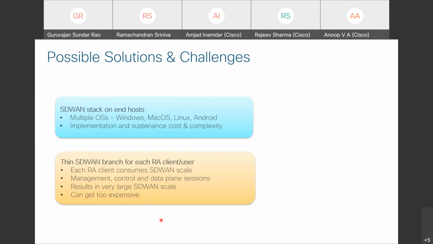The other possibility is, why not deploy a small device, small SD-WAN branch at every user's home? Now in this case, SD-WAN, or site-to-site networks, are typically designed to scale to the number of sites, not to the number of users. Because if each user becomes an SD-WAN site, it would result in a very high scale site-to-site network, and it can get too expensive.